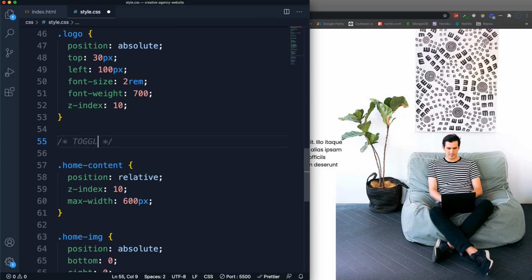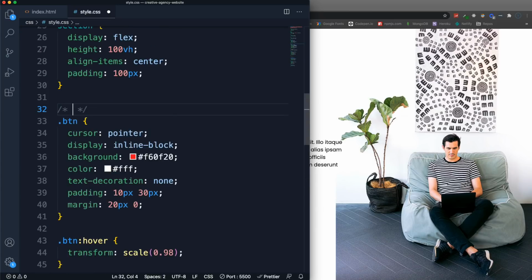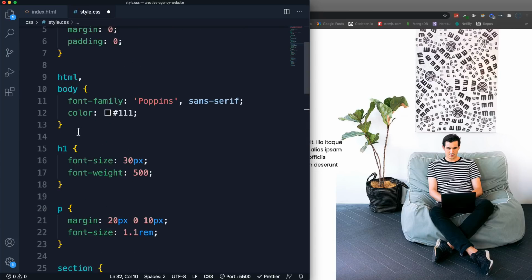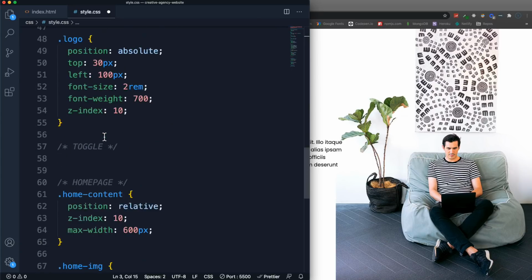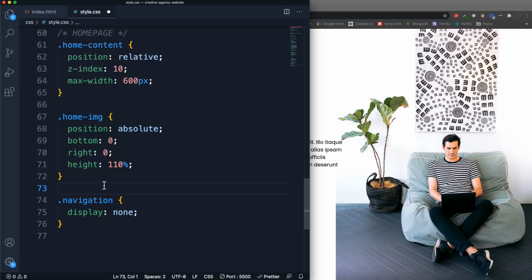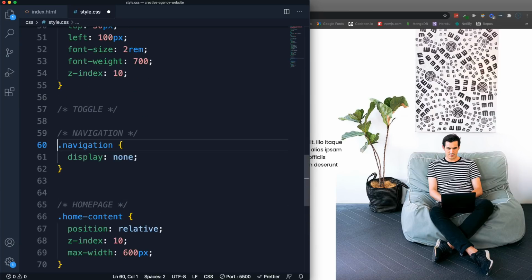And we could actually just put some comments in here just to make this a little easier. So home page. What else we got here? Button, and we'll say base styles. Okay, so we got our button, we got our home page. This will be our navigation. Actually, the navigation I'm probably going to put up here with the toggle, so we'll just cut that and put this here.